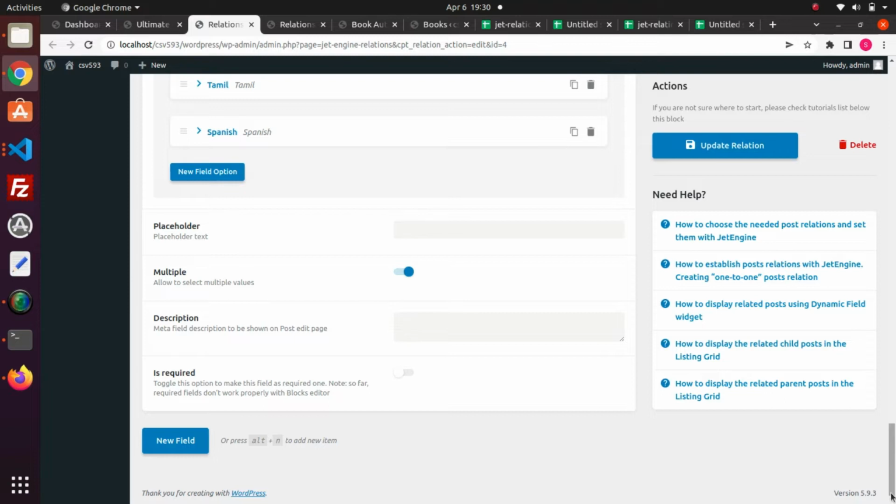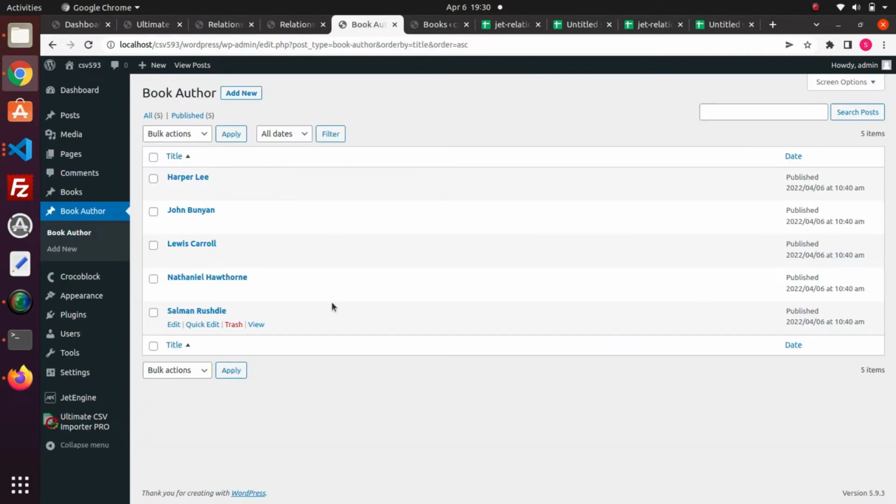I have created book authors posts on my website. You can see it here. Let's see the CSV preparation for one-to-one relation import.